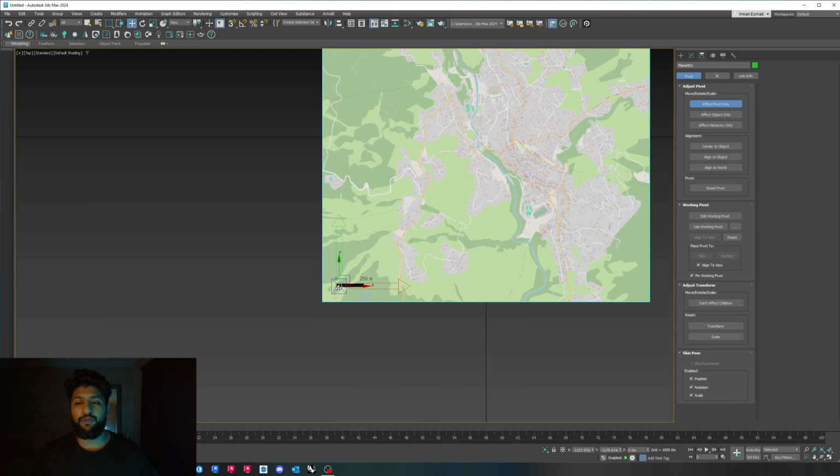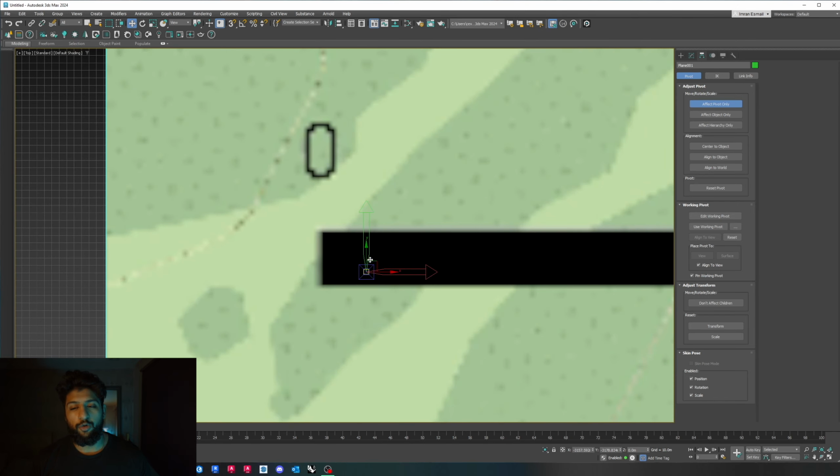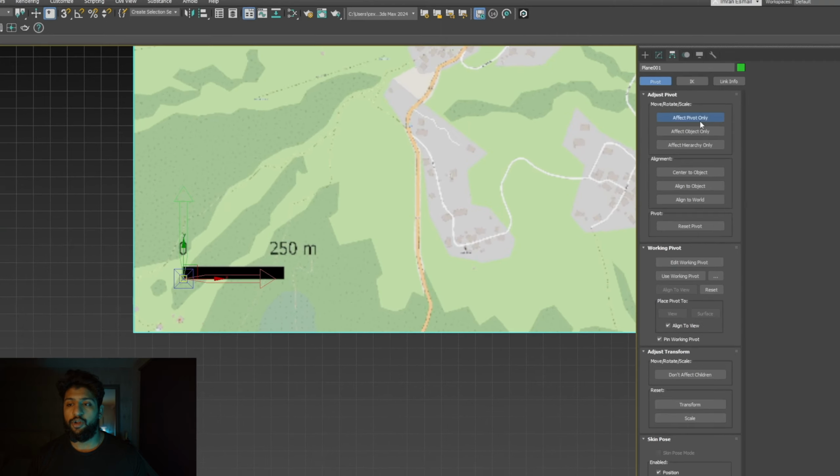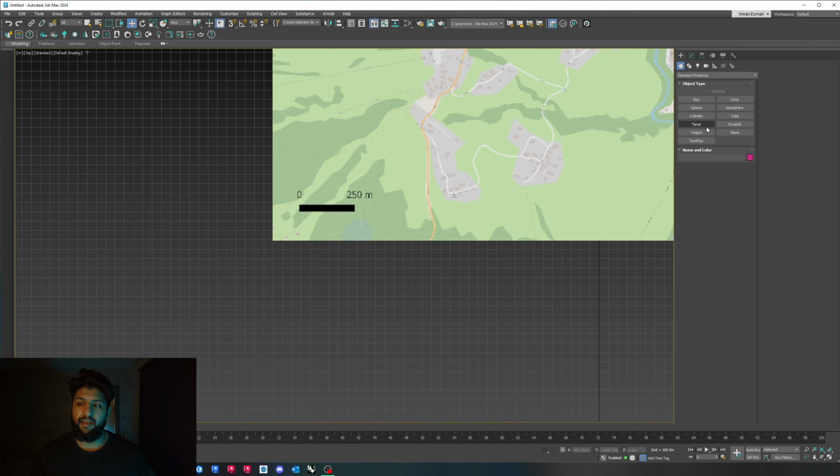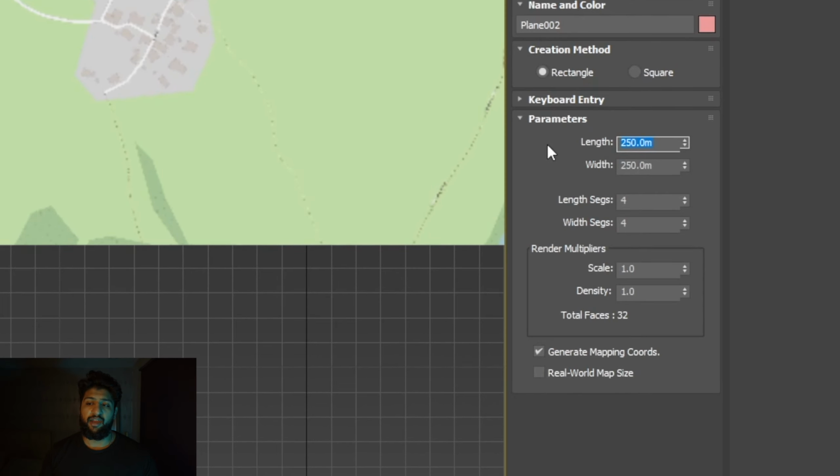So we're going to go on the move tool and click and drag this into the corner of our scale bar so that we can scale it from the scale bar. Perfect. So once you're happy that you're in the corner, unclick effect pivot only, and we're going to draw a plane that is the same size as that scale bar. So I'm going to do mine, say 50 meters by 250 meters. The main important thing is the width.